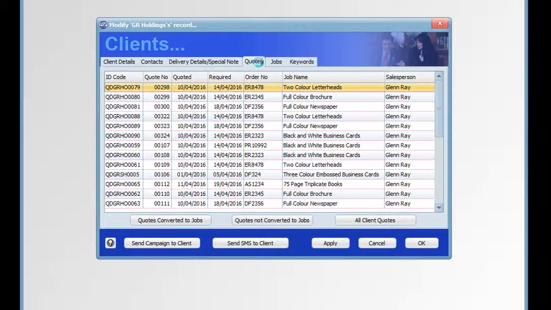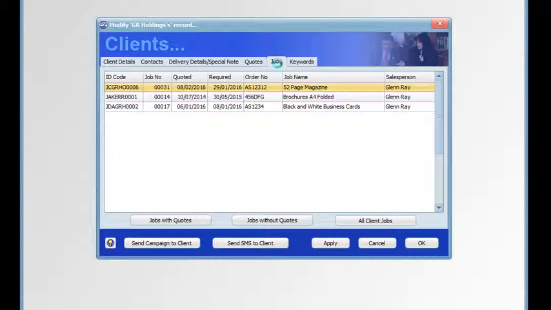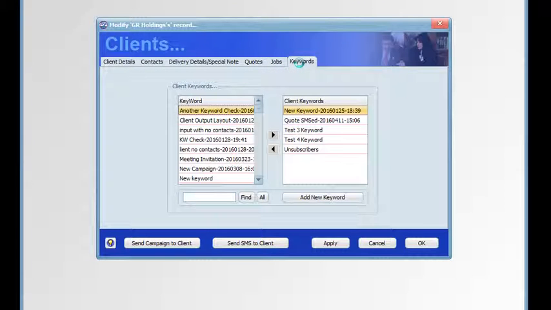The next tab, the Quotes tab, will list all the quotes that this client has requested. On the Jobs tab will be listed all the jobs the client had us do for them. And the final tab is for keywords, and these are words attached to the client whenever an email or SMS campaign is sent to them, and the user can also attach keywords to the client if they wish at any time. Attaching keywords enables an easy way to find records using the master keyword list.